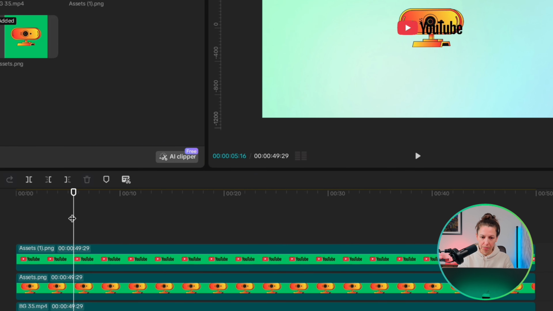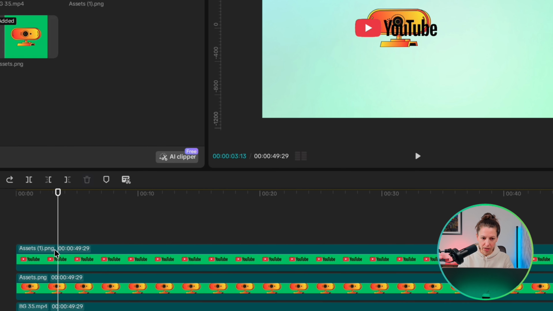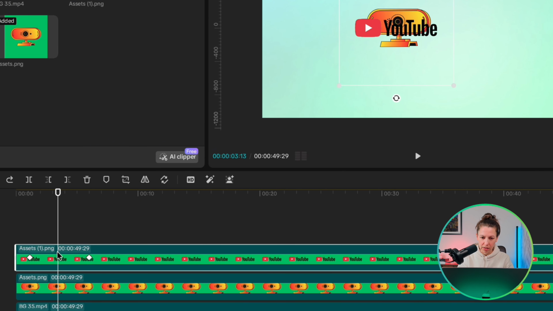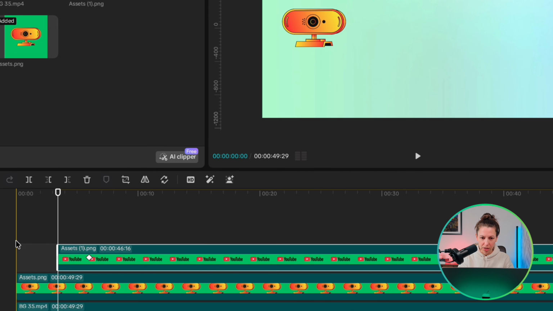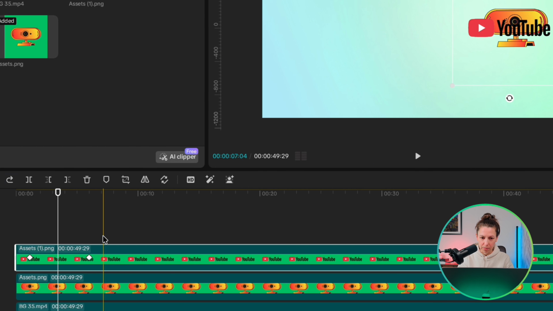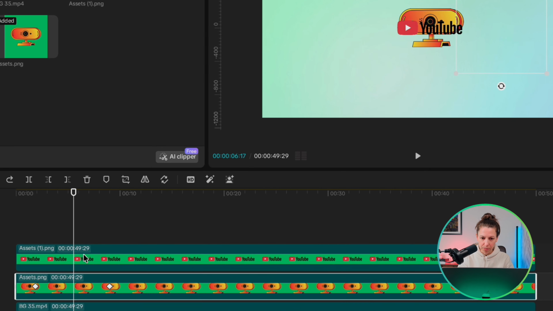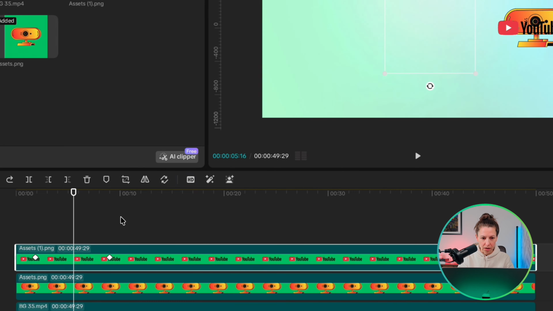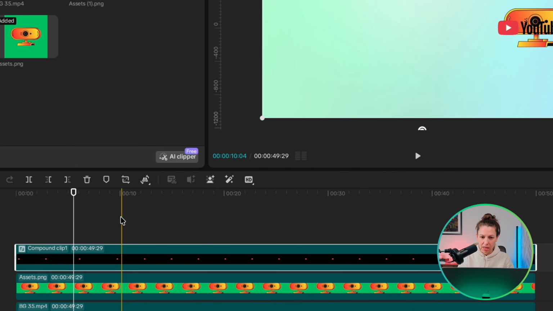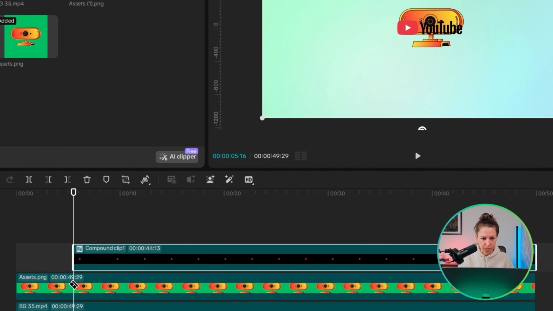We want only the webcam to appear at the beginning, so we need to remove the starting part of the logo clip. But if we simply delete it, we would lose the settings we already applied, so we use another method. Right-click the logo clip and create a compound clip. Now the animation is protected and we can trim the clips safely. Press Q so the left section disappears.